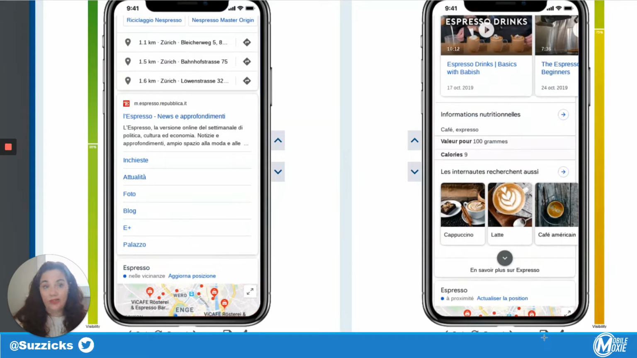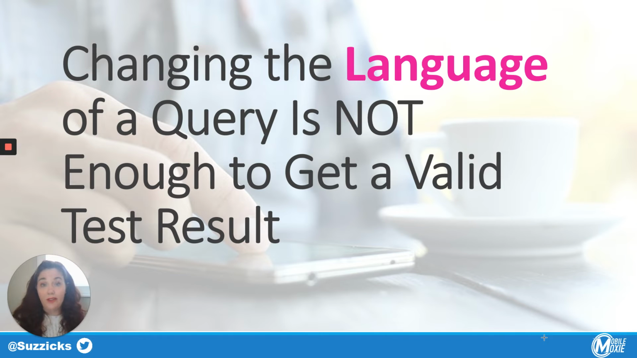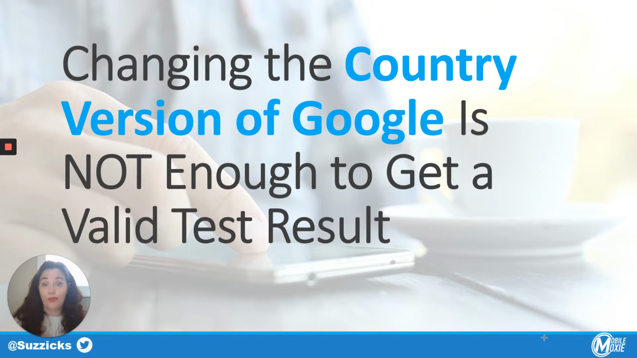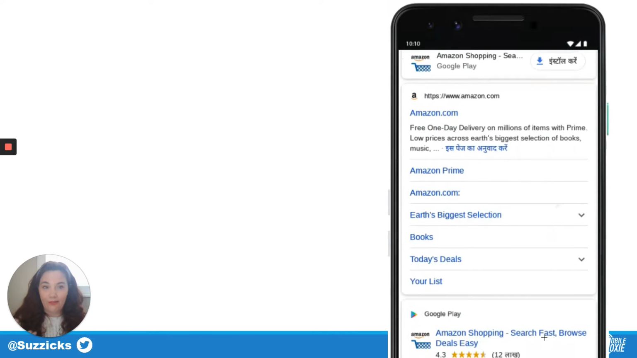It's the language setting. And so let's dig into this, because I think a lot of people forget this and don't realize how it works in a search result. And you might be missing huge opportunities in your SEO because of that. Because just changing the language of a query is not enough to get a valid test result or a valid reporting result from any of your tools, and just changing the country version is not enough. There are 3 things that impact the way you target languages. And this is also important from a standpoint of if you're looking at knowledge graph or featured snippets.